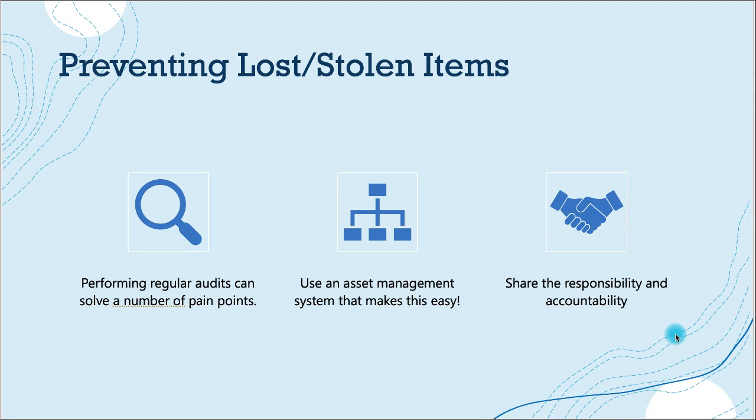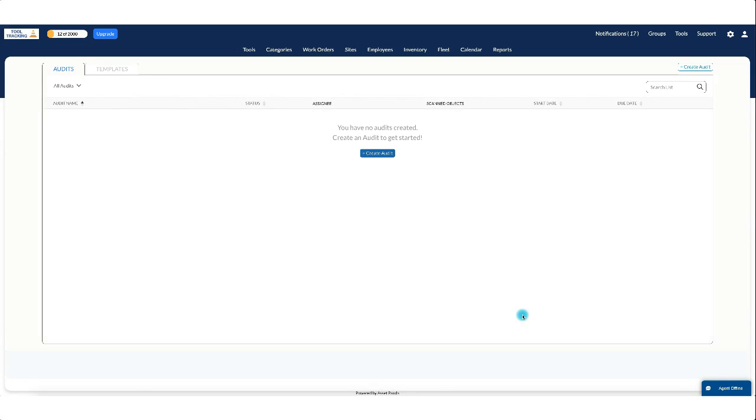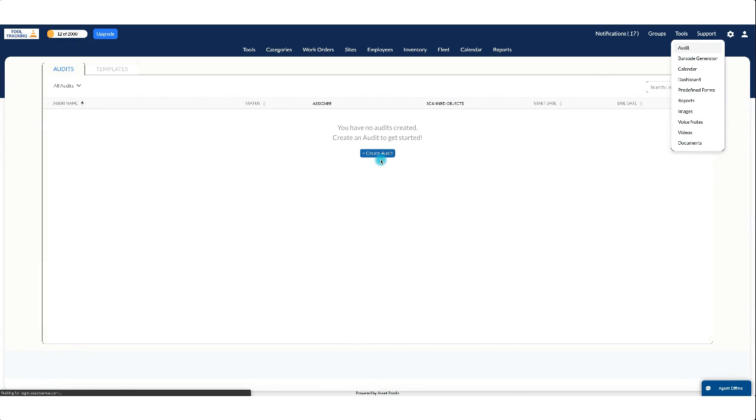Let's hop into Asset Panda really quick and show you the audit feature, and we'll take a peek and demonstrate how to set one of those up. So here we are in the Asset Panda environment, and I've navigated directly to the audit feature here under the tools menu. So once you land on audit, basically we have quite a few options here, and the audits are pretty configurable to your needs.